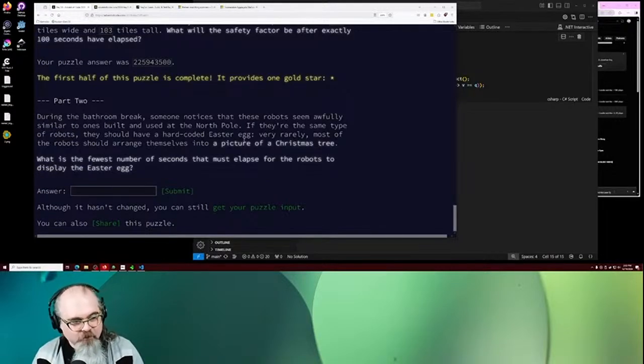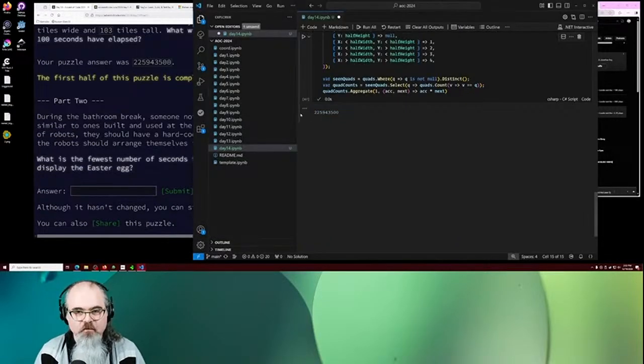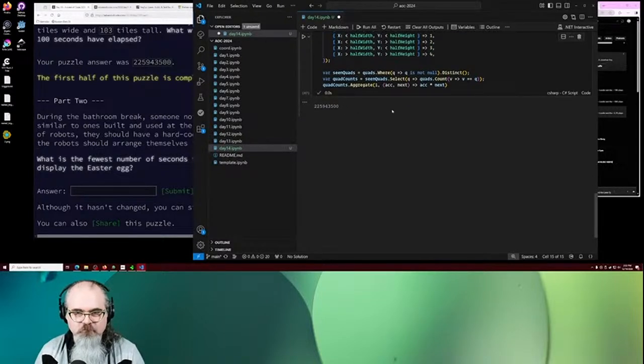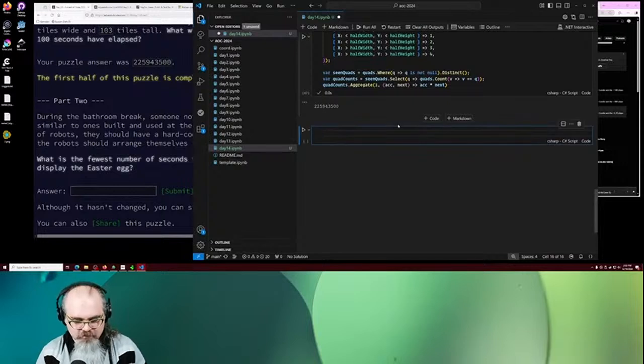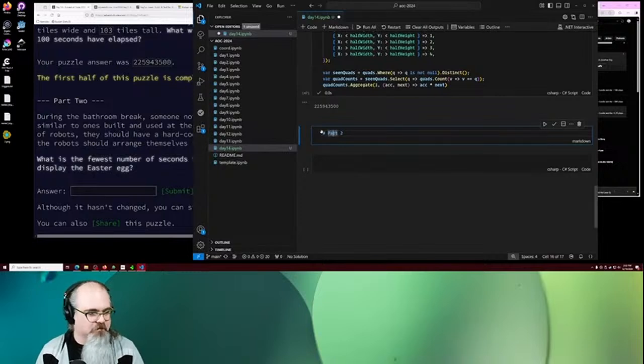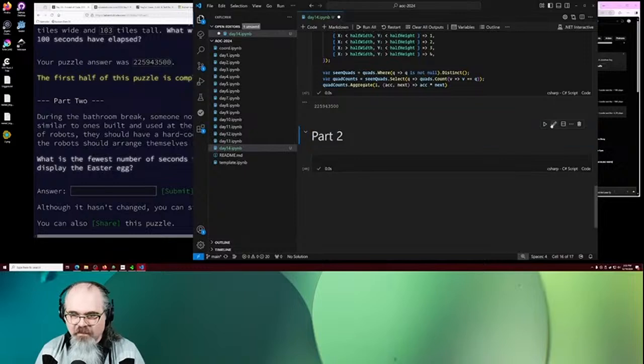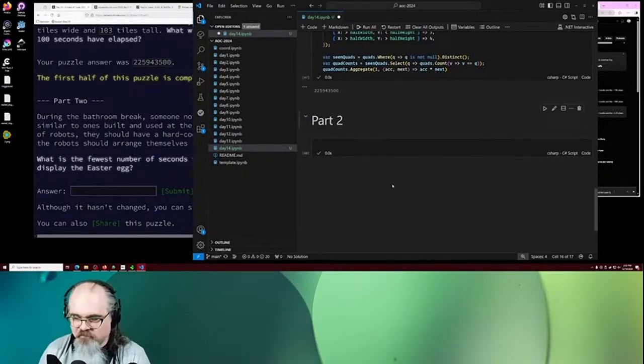The challenge here is I don't know what that picture of a Christmas tree is going to look like, which means, okay. Markdown. Part 2. I believe we are expected to recognize said Christmas tree ourselves as a human visualizing the data.